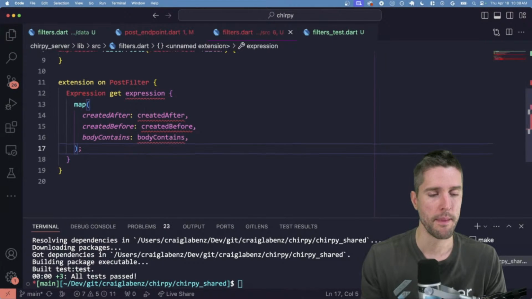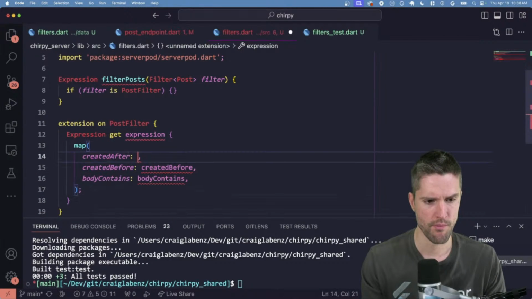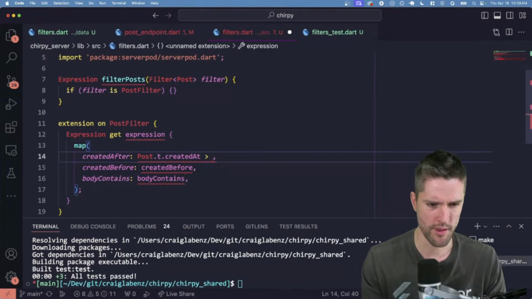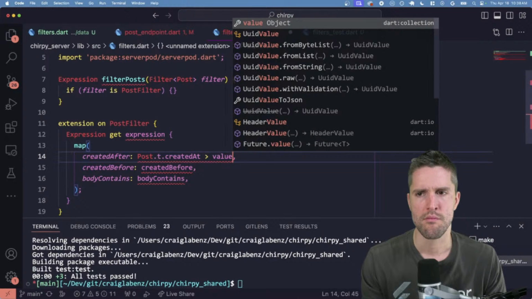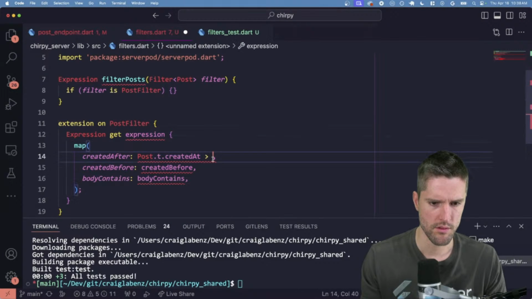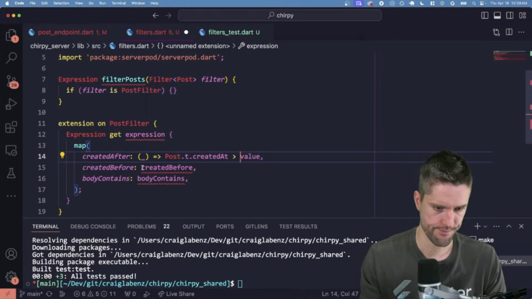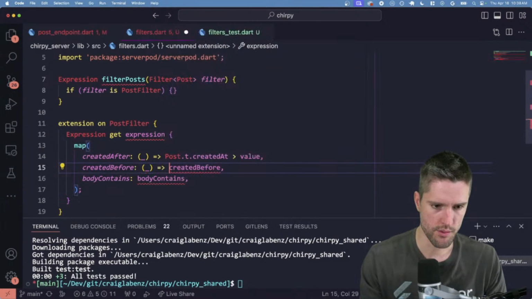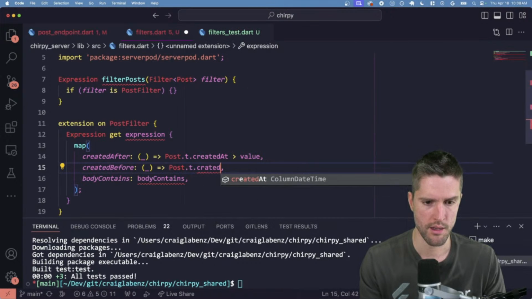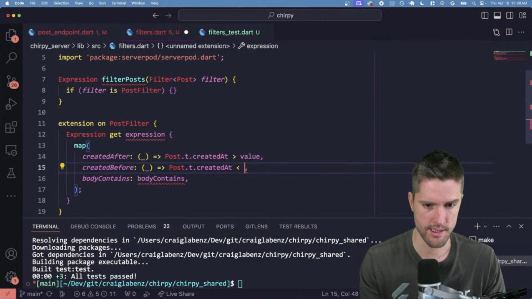Yeah. So now I'm going to create expressions. So the expression for created after is post.table.created at is greater than value. Is that what I called it? Post filter. Yeah. So it's this dot value. Oh, right. This is a thing that we don't need. There we go. Okay. So I'm going to be able to return an expression that Serverpod knows how to wire into a Postgres query. Created at is created before. So yeah, less than value.